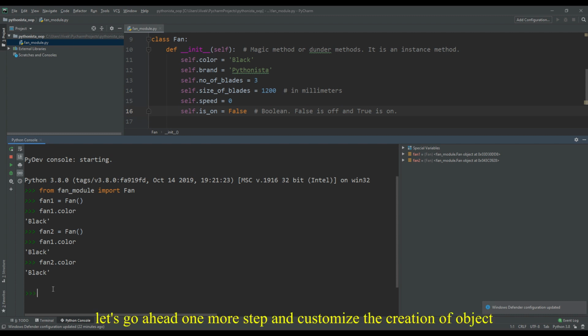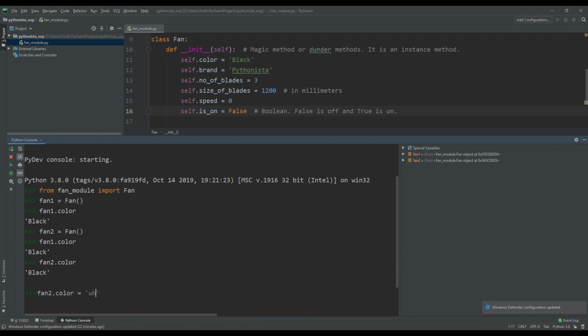Let's say we want to go one more step ahead and customize the creation of the object. Maybe I don't want my fan to be black color, I want it as white color. Of course I can change it here.